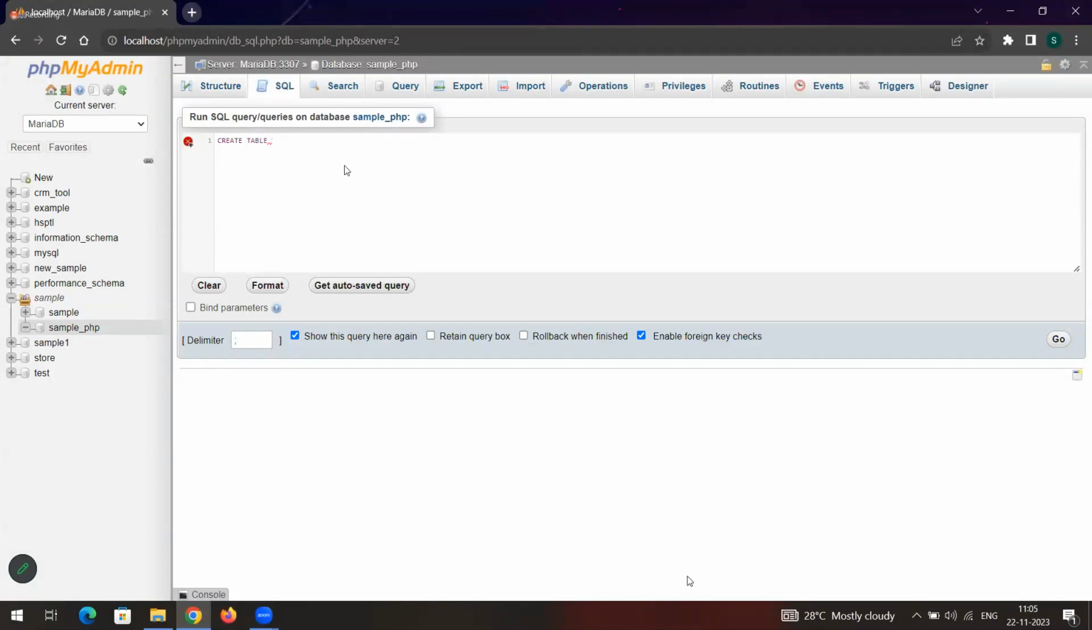Table names are case sensitive. See, what are the rules and regulations I explained for variables? You should not start with numbers, you should start with alphabets only, you should not give spaces, you should use only underscore. Yes, right? That's the rules and regulations I explained.